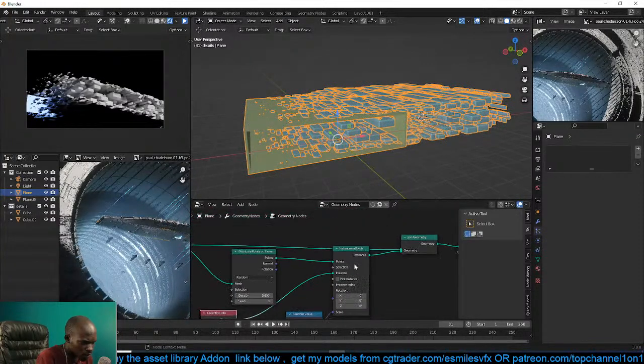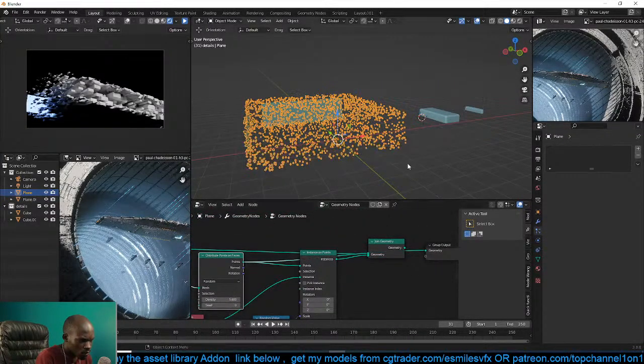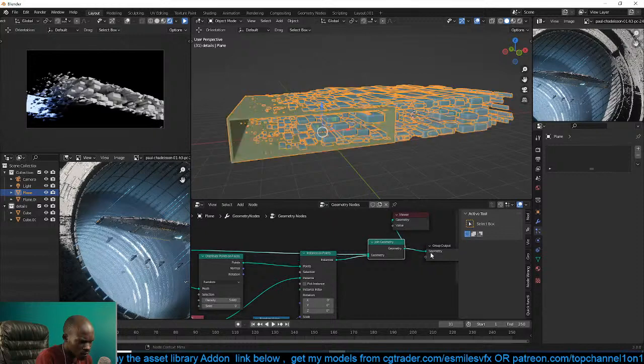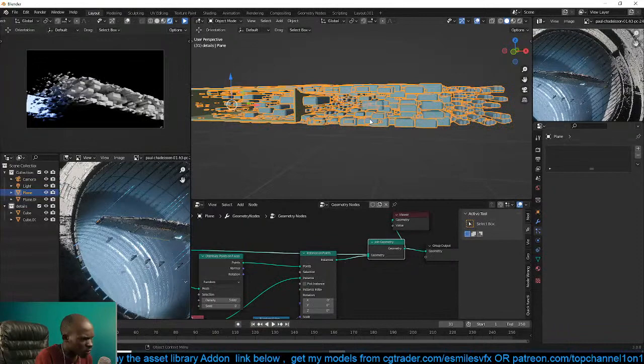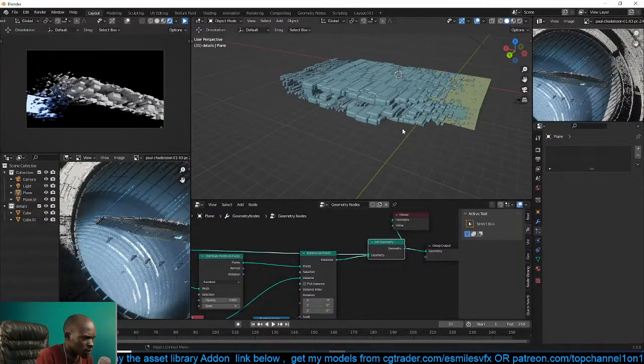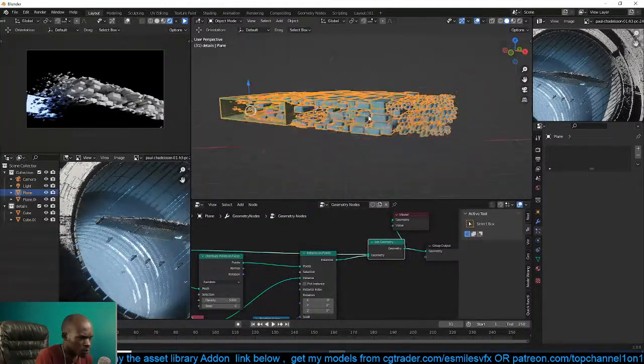So let me look at my points here and see. If I just preview this, for some reason I have a problem with the curve modifier. I don't know why it doesn't work well. Yeah, the curve modifier has some issues I've also run into. So it's not just you. It is not just you.